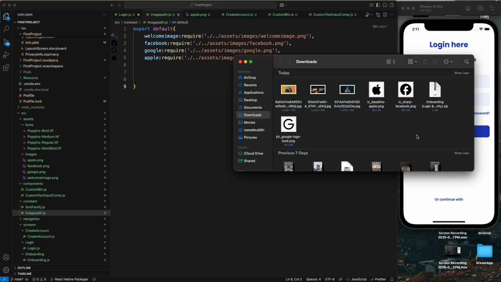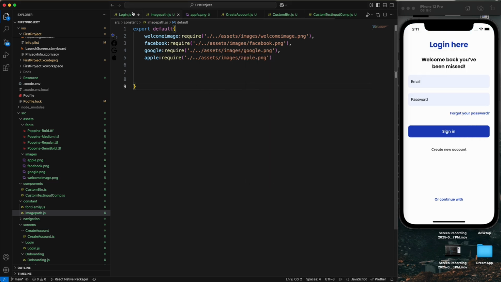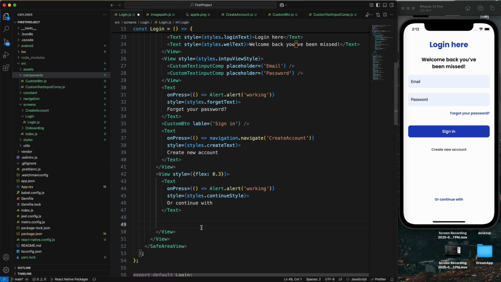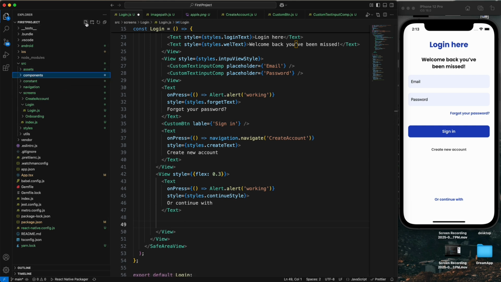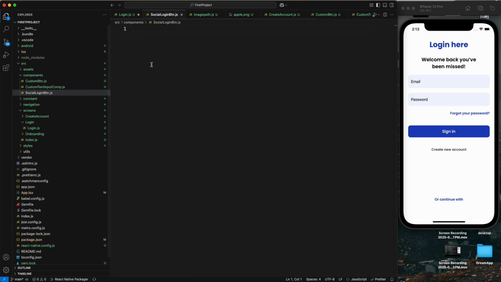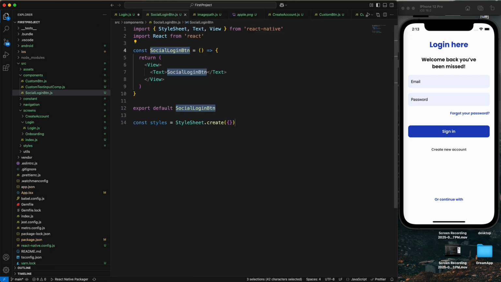Just close this file. So now we are going to the login screen again. So now I'm going to create the social login button. So for that I'm going to create one custom button. So for that I'm going to the component folder and just create one file with the name of the SocialLoginBtn.js, and just import your snippet from the React Native.